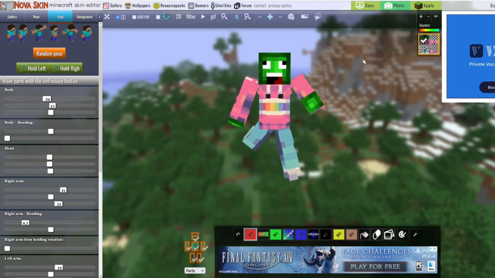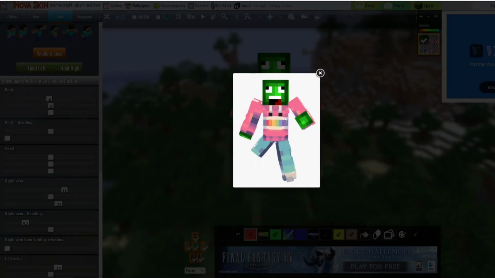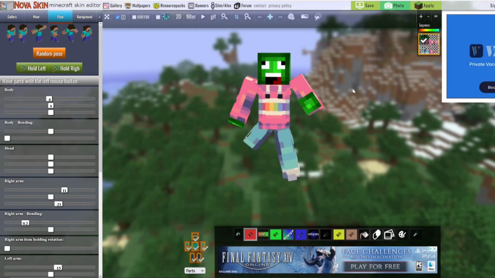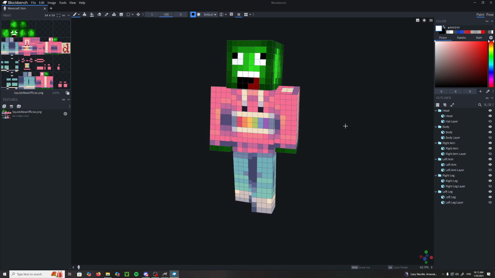So I want this. I want to put that into my photo editor. So I'm going to go up here to the photo option, click photo, and there you go. I have something that I could save image as or even copy image and throw into your photo editor. Boom. Easy as that. I also have Block Bench, which is super fun.